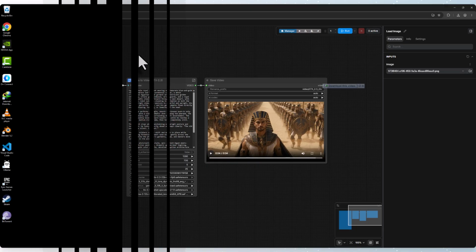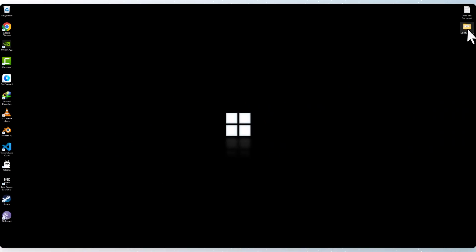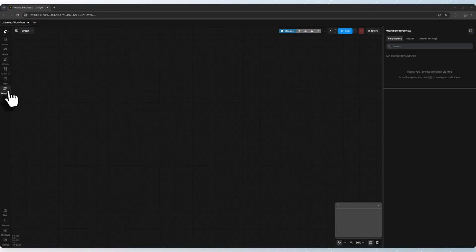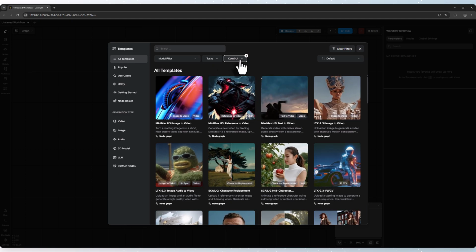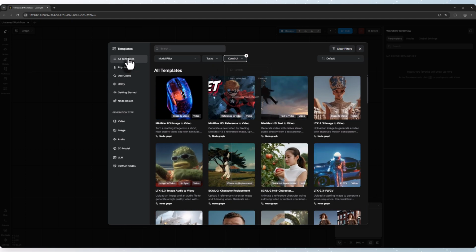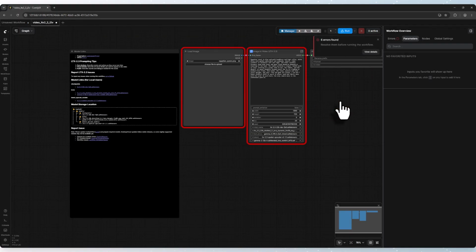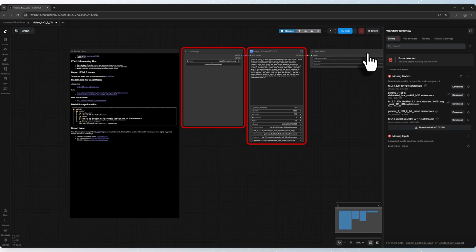Okay, let's go. First things first, run ComfyUI from here. Go to templates, make sure ComfyUI is selected right here, and all templates. After that, go here to LTX-2.3 Image-to-Video. Select this one. When you select it, you have this 6 errors found. When I click here, we have those 5 models to download and an input image on this side.